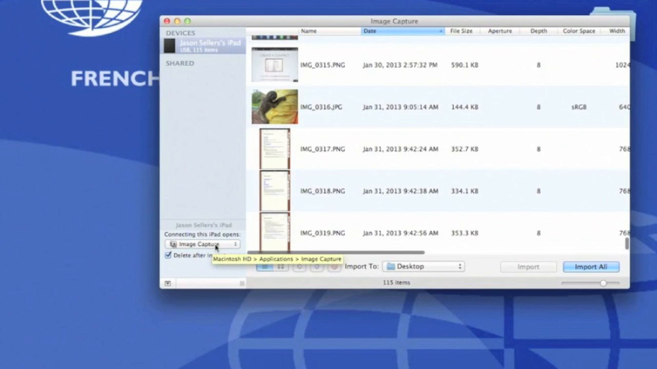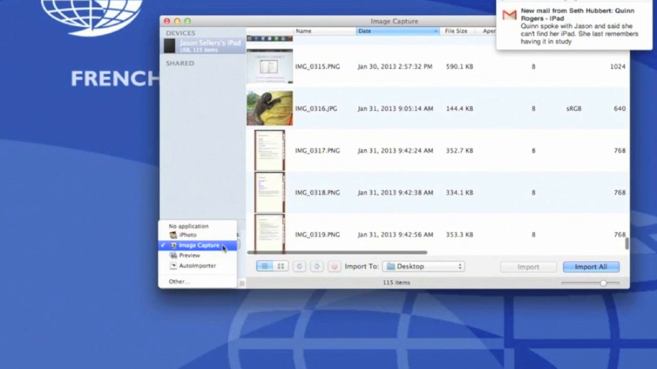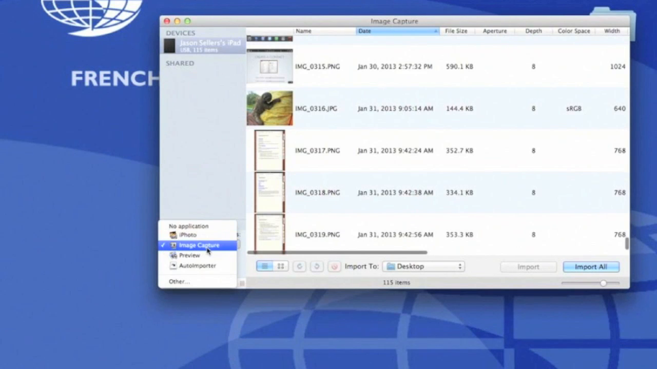You have an option down here in the lower left corner to open Image Capture as soon as the iPad is connected. I would set that if it's not already. So if it's set to something else like Preview or No Application, I would change that to Image Capture. That way whenever you plug in your iPad, Image Capture will open automatically.